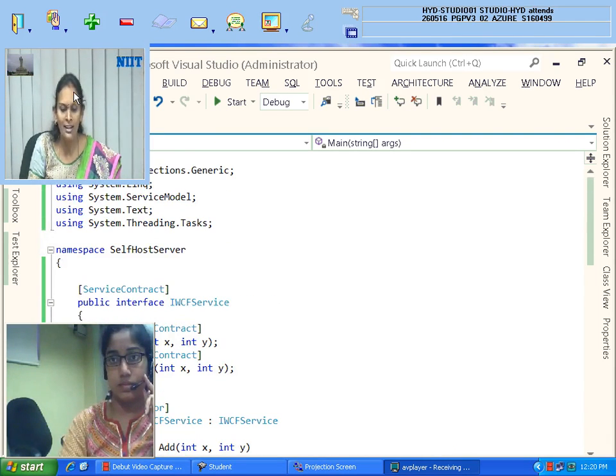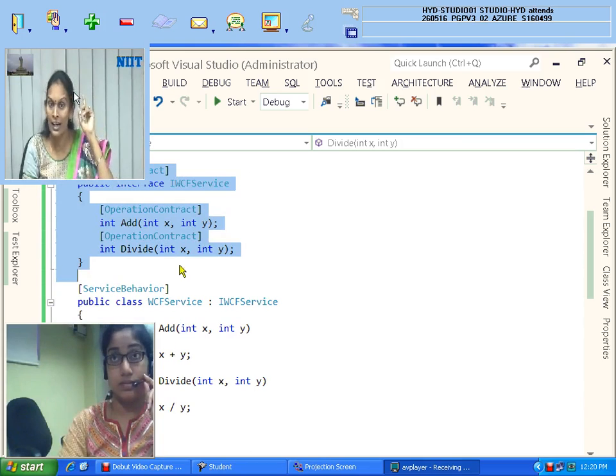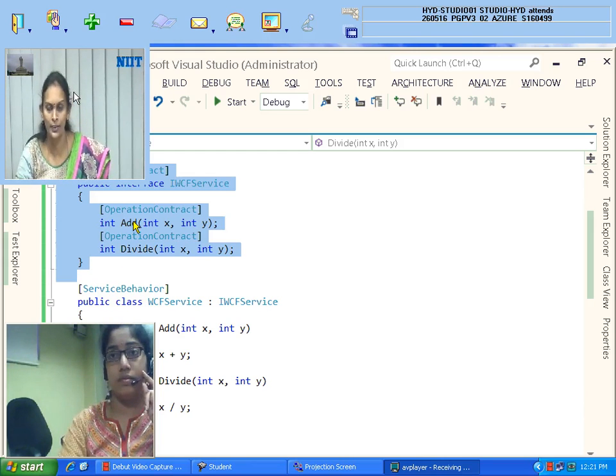Why? The contract, I told you, should not be in the server only, it should be even in the client. Don't write this class in that client application. Only the contract. So this I will copy paste into the client application also. But from there, how do you make it? See, what do you want?